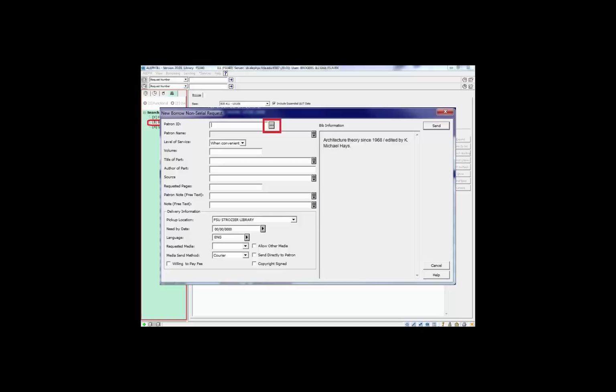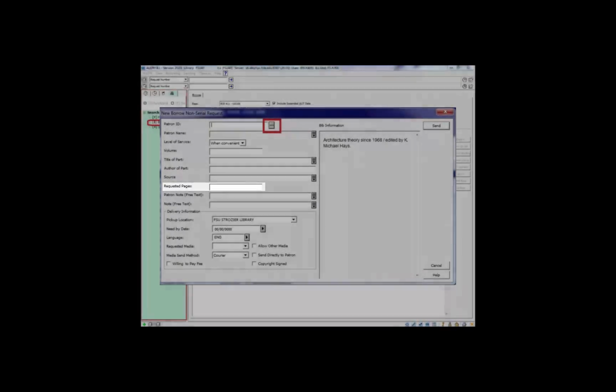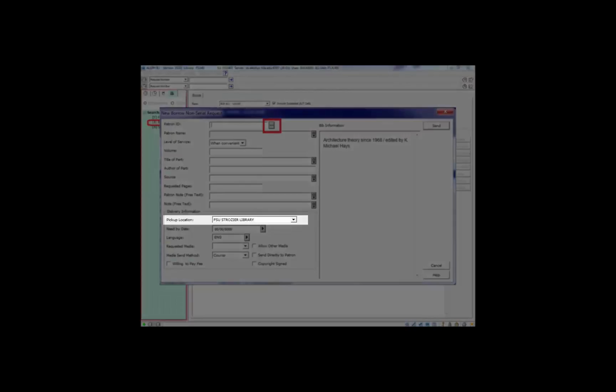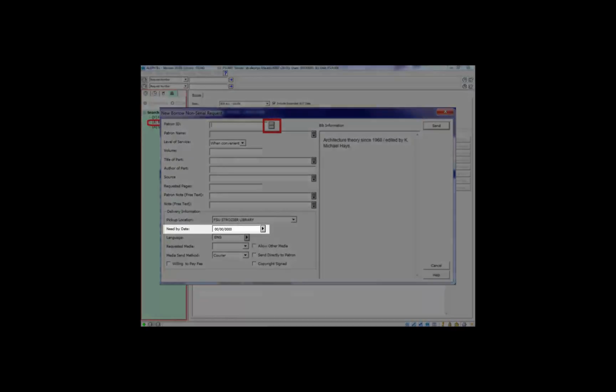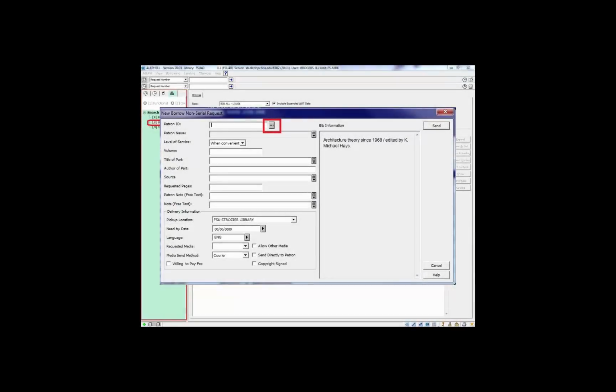If the request is for a book chapter, which you will see a note with the page numbers at the bottom of the request, put the page numbers in the Requested Pages field. For pickup location, select the delivery site the patron has chosen in their ILLiad profile. Use the calendar to select a date 4 months from the day of the request in the Need By Date field. Requested media must be set to Printed for Loans.